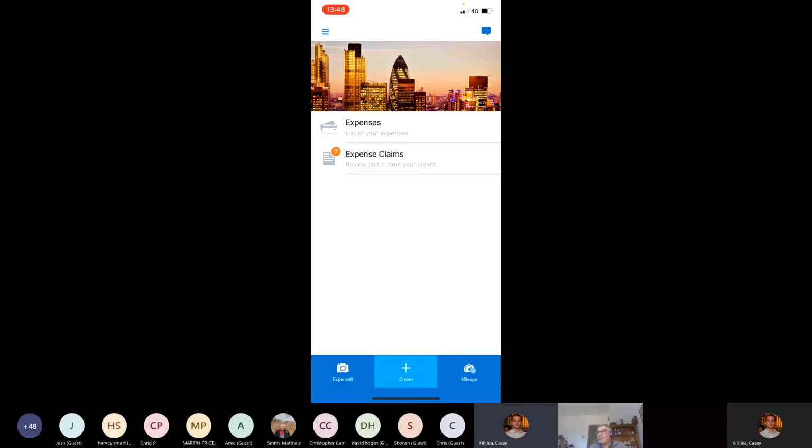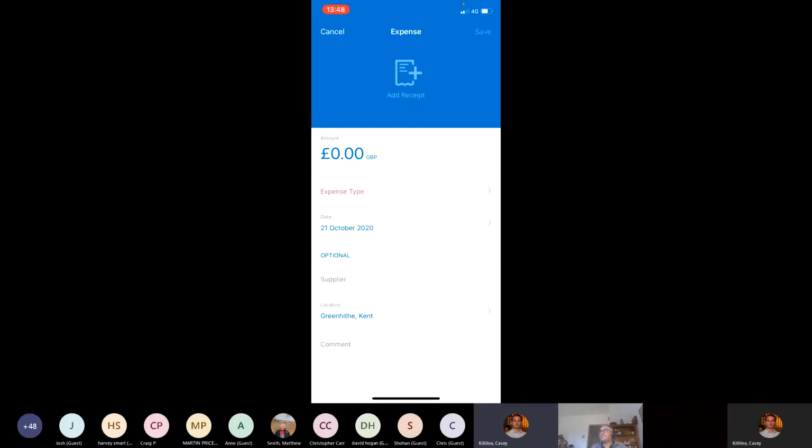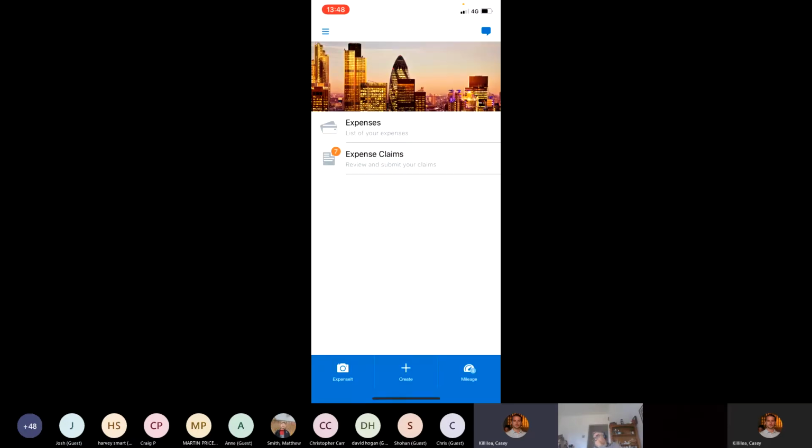You've also got the option potentially to manually create an expense. I mean, as you've got the expense tool, I wouldn't recommend manually creating the expenses on the go. I'd always recommend utilizing that Expense It option with the camera.